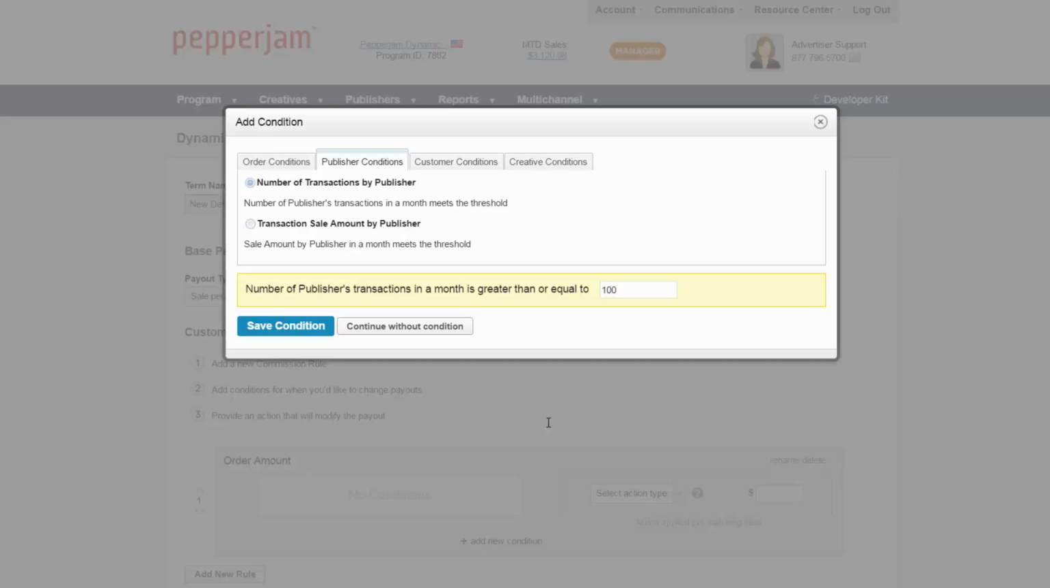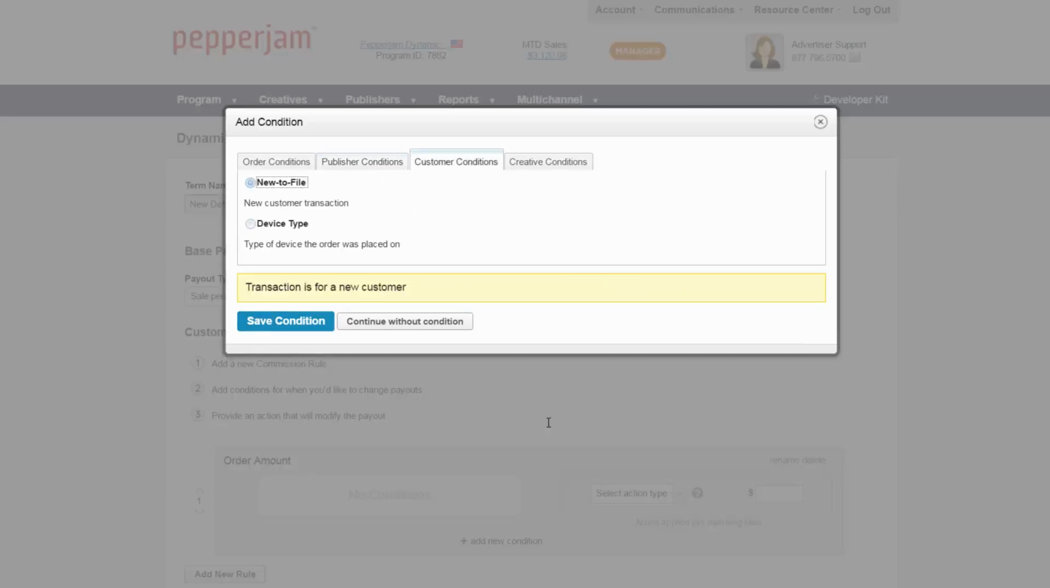The next set of conditions available are customer conditions. The first option under customer conditions is New to File or New Customer Transactions. Please note that this condition is one that needs to be integrated within the pixel tracking and cannot be used if it is not being passed within the pixel.